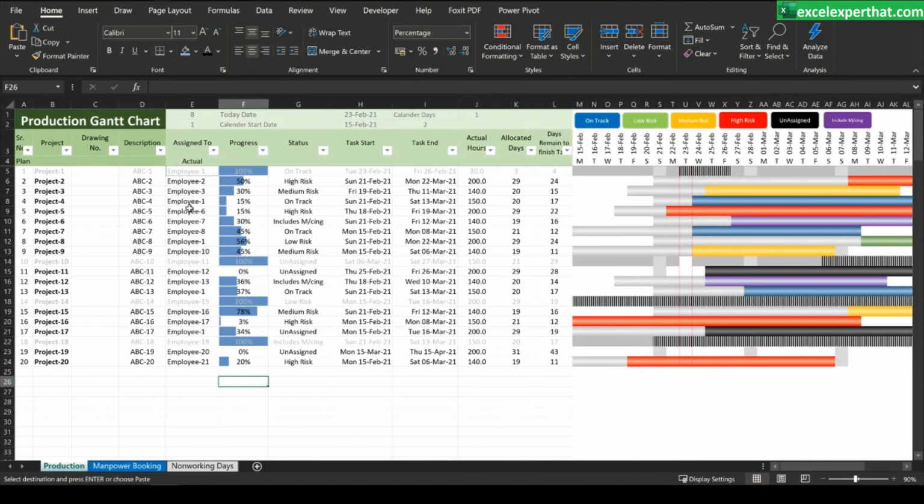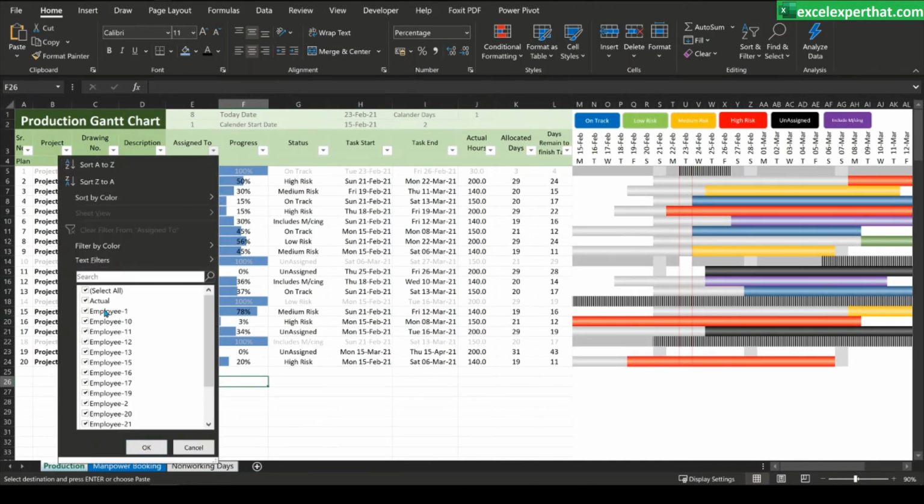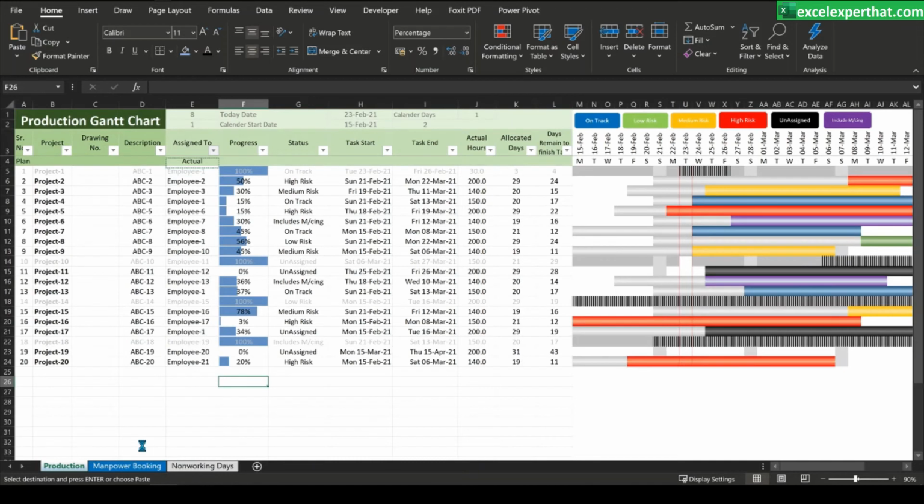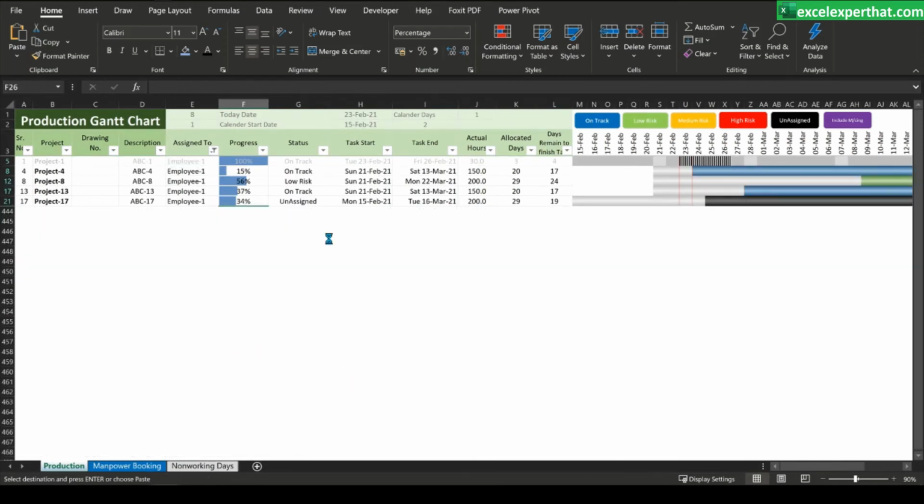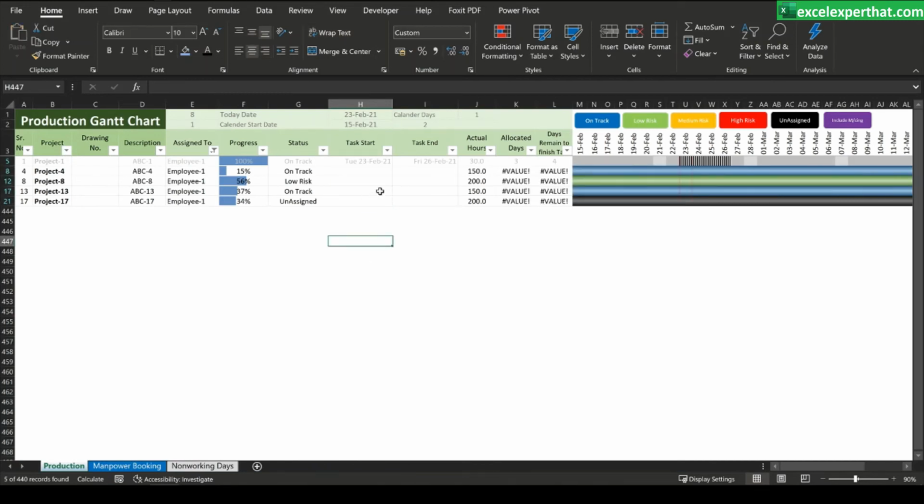For that reason, I will filter out employee number 1 just to have a better look at the Gantt chart and remove the rest of the start dates from its chart. Now I can see that employee number 1 has been booked till 26th of Feb. Now I can put him on another task from 27th.